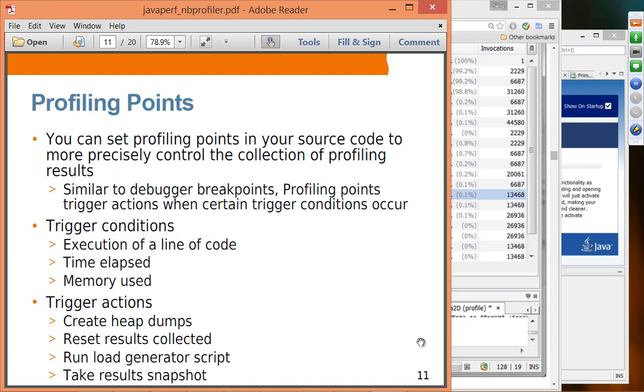Next concept is profiling points. You can set profiling points in your source code to more precisely control the collection of profiling results. You can think of profiling points like debugger breakpoints. When you debug your source code, you can make debugger breakpoints, right? And profiling points behave pretty much the same as debugger breakpoints.